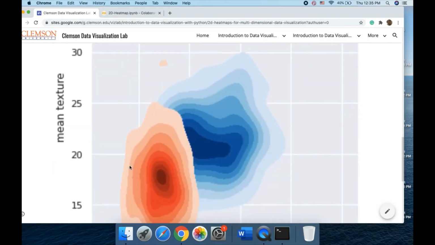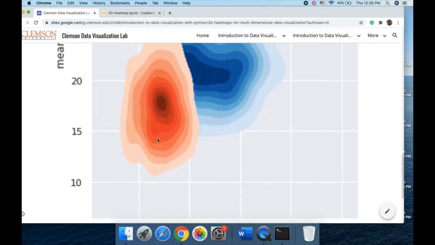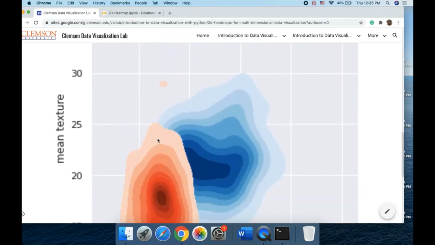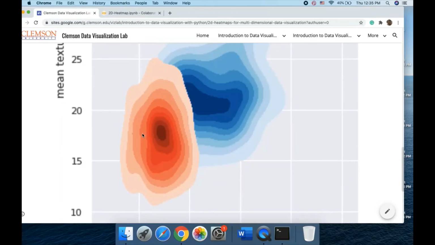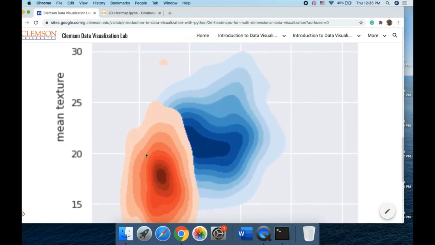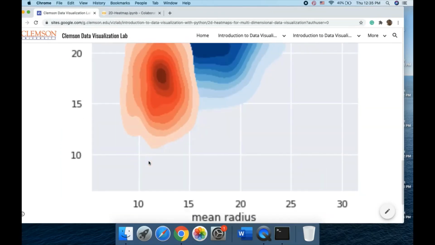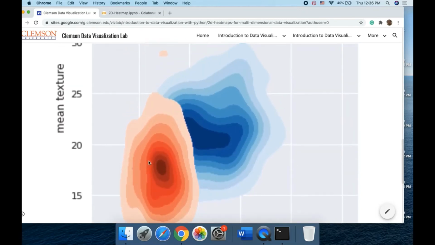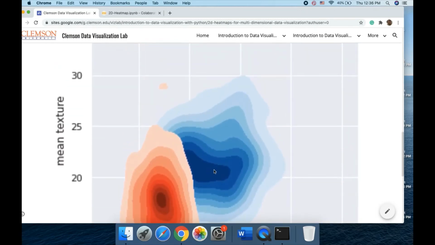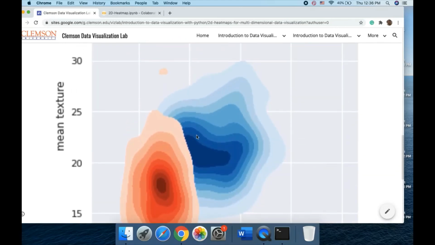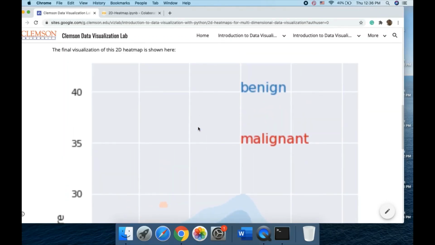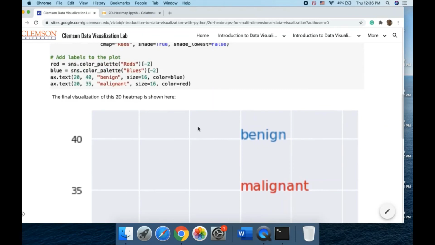So that's the final visualization that shows relatively the malignant cases are concentrated at the low mean radius and relatively low mean textures, but the benign cases are concentrated in the higher mean radius and higher mean textures. You see the boundary difference between these two regions. So that's the 2D plot that we created based on a multidimensional data set.